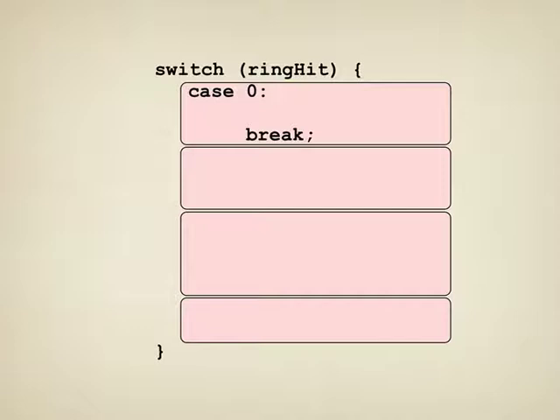And then we give it whatever number of statements we want, followed by the word break, with a semicolon at the end because it's a statement. If ring hit has the value 1, we test for it with case 1, followed by a colon, a bunch of statements, followed by the word break. If it's 2, well, we'll set up for case 2. And then finally, we want the default case.